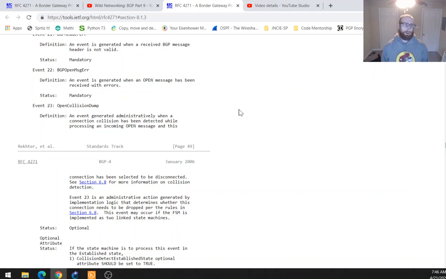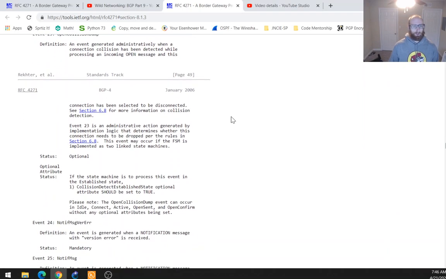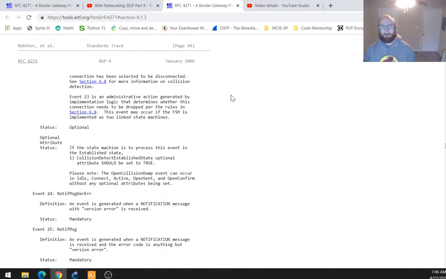Status mandatory. Event 23. Open collision dump. Definition. An event generated administratively when a connection collision has been detected while processing an incoming open message, and this connection has been selected to be disconnected. See section 6.8 for more information on collision detection. Event 23 is an administrative action generated by implementation logic that determines whether this connection needs to be dropped per the rules in section 6.8.